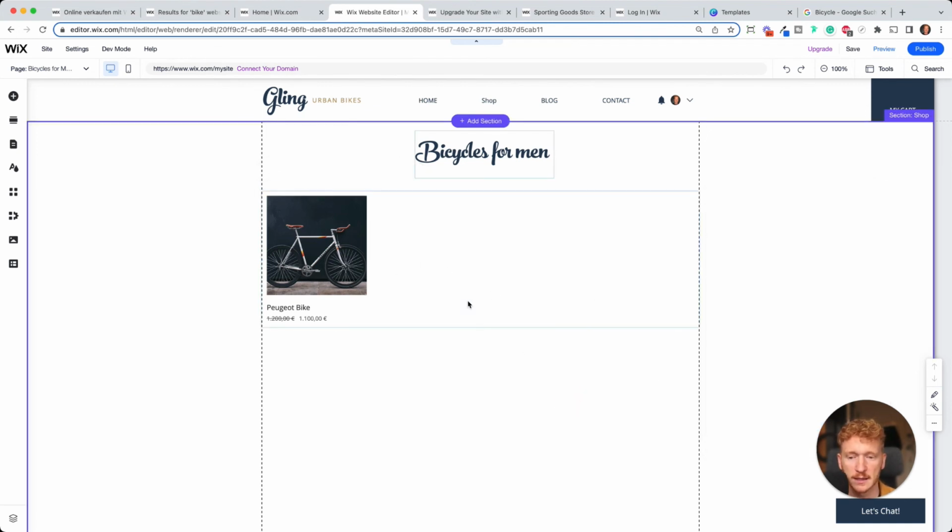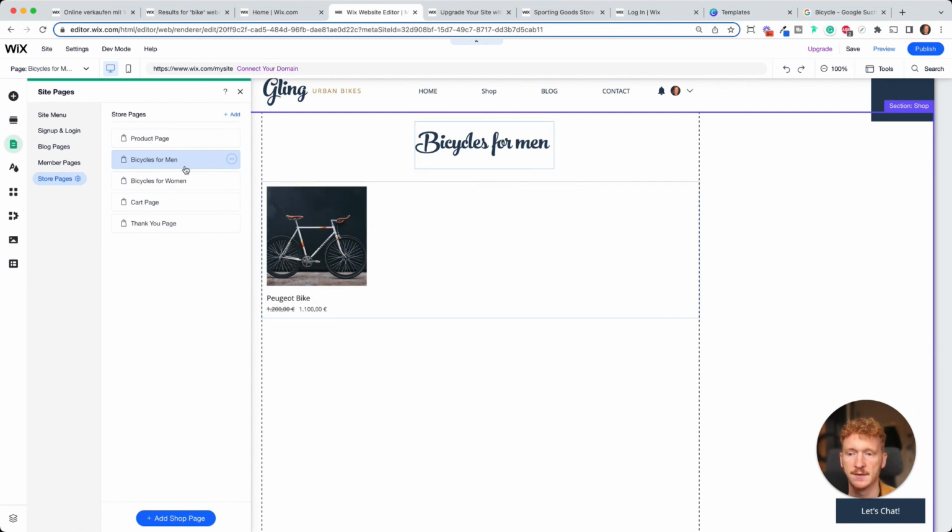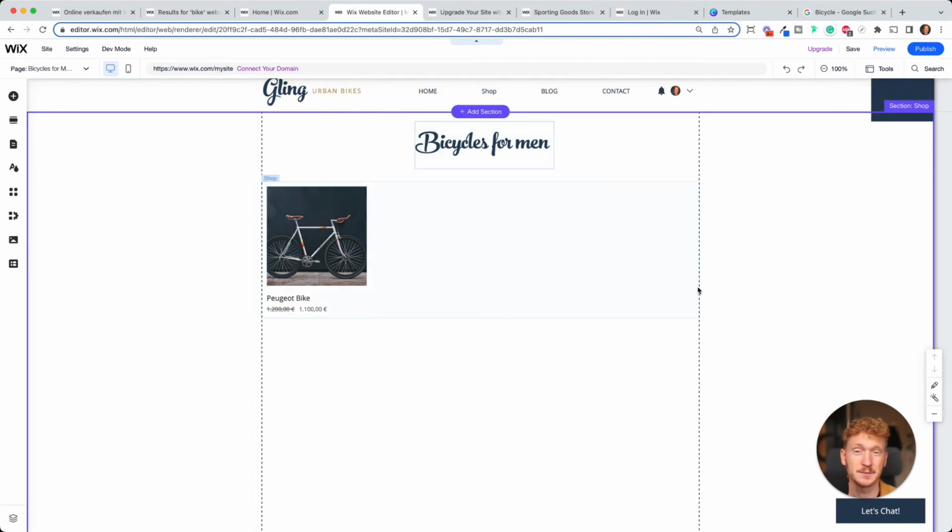So I think you understand what I mean. And now you can go ahead and create a page for every shop collection you have. You can just create pages, and then you can rearrange them under the side menu under shop. So you can have bikes for kids, bikes for women, bikes for men, bike accessories, etc., and then just display them here. So this is pretty much how you do the shop part.